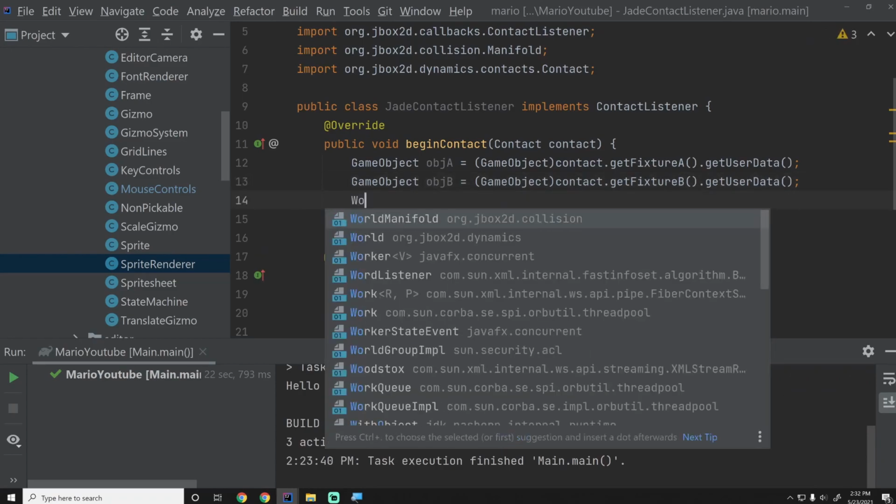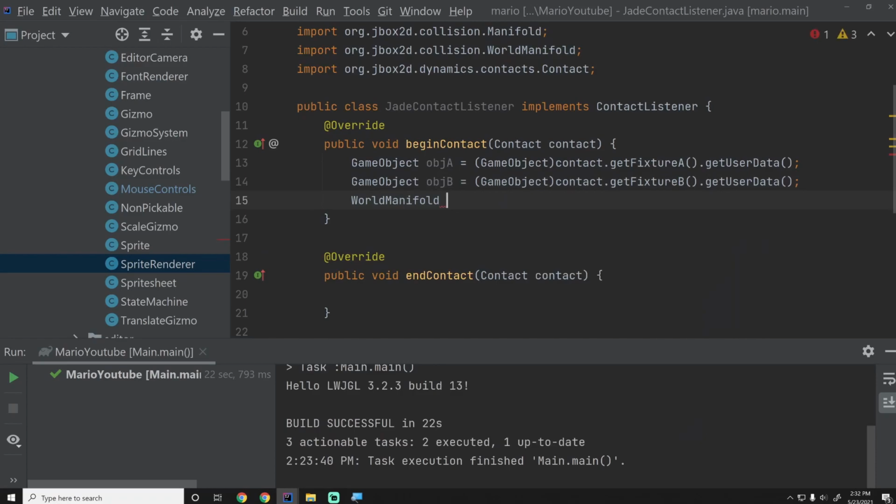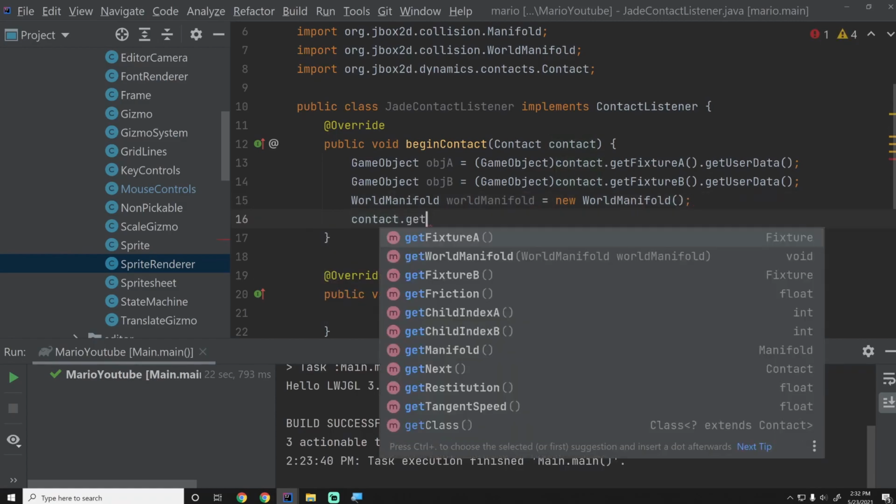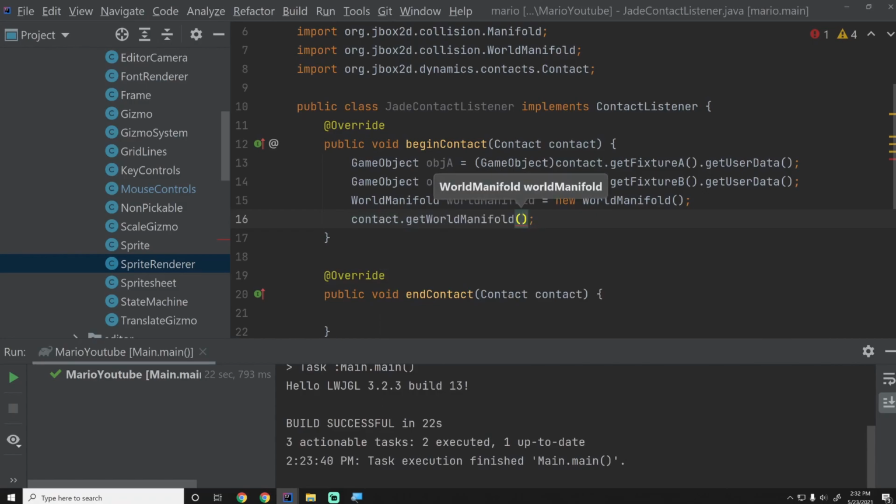Then what we're going to do is the world manifold, which is sort of the collision information. It gives us the contact normal, which faces we're colliding, all sorts of different things. So world manifold is very useful, and it gives it to us in world coordinates instead of local coordinates, which is nice. So we're going to say worldManifold equals new WorldManifold, and we can get the contact information in world coordinates by just saying getWorldManifold, and we pass it the manifold.